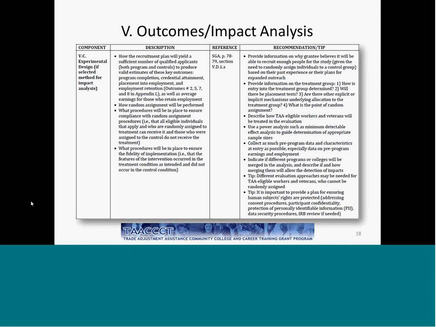The SGA does provide detailed guidance about what must be included regarding experimental design, and a lot of this is in Appendix O, as I mentioned before. But really want to think about, especially if you do have a large number of TAA eligible workers or veterans who cannot be randomly assigned. The detailed evaluation plan should also provide information on how grantees will recruit enough applicants for the program to be randomly assigned, and how the third-party evaluator will implement and monitor random assignment.